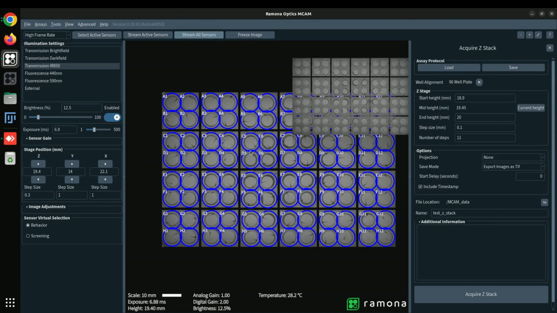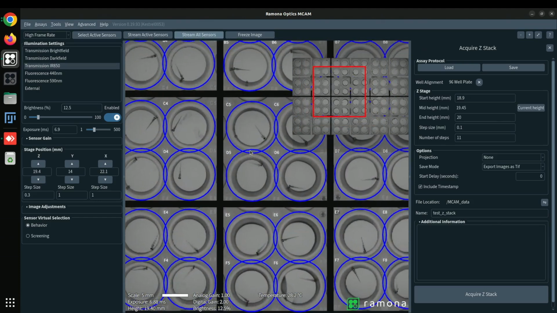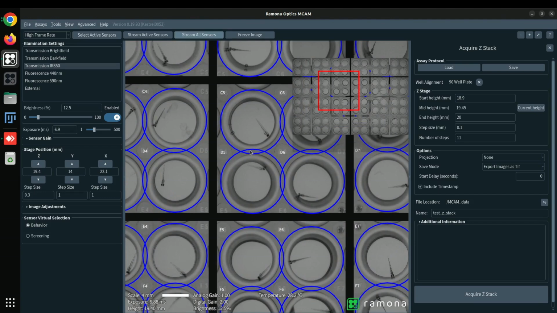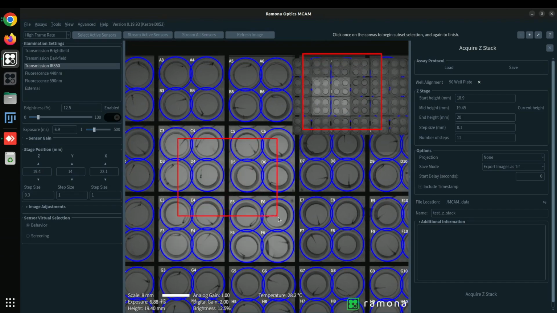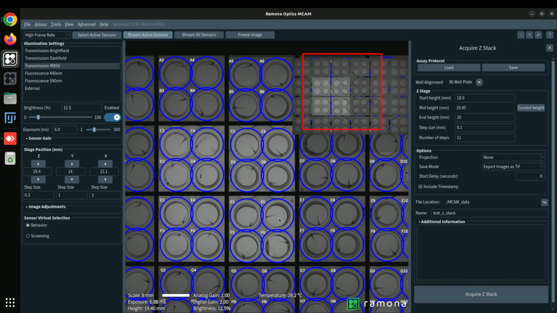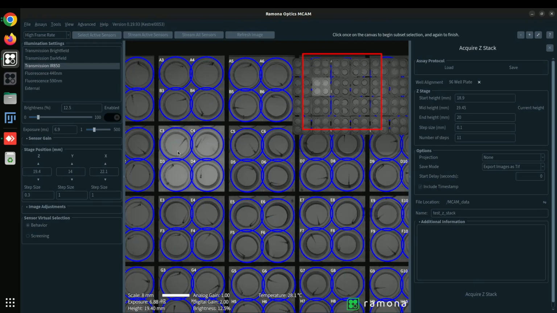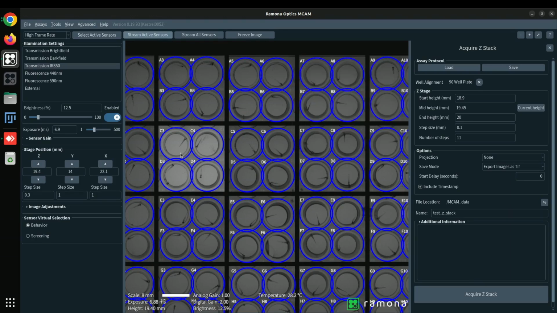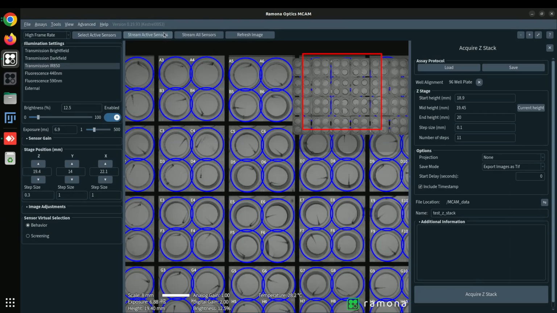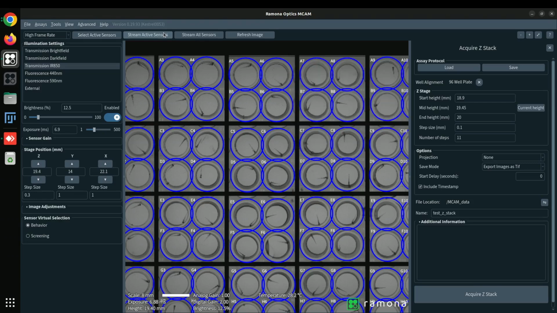Currently the full camera sensor array is visible, but if we only want to acquire a Z stack from a subset of the camera sensors, we can click Select Active Sensors. Click once to define one corner of the subset and again to define the other corner. If we wanted to acquire a Z stack from one camera, we could just double-click on one sensor. When we click Stream Active Sensors, only this subset will stream.